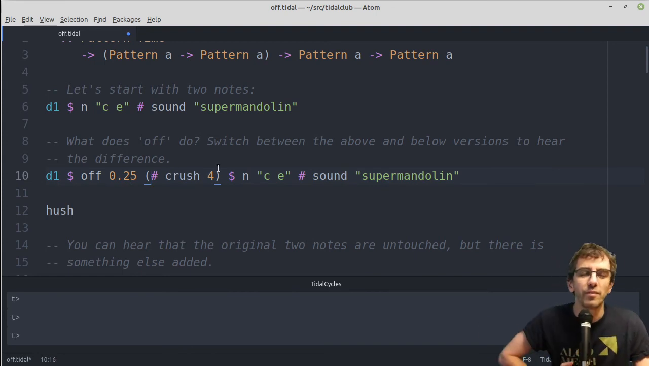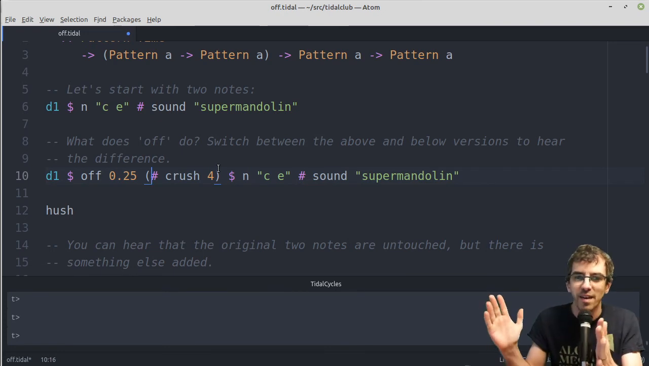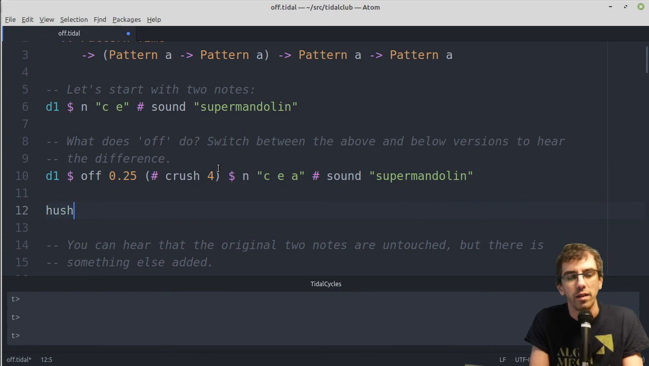So the result of this is that you have this pattern and a version of itself following it in time, transformed in some way. So that's what it is. If I add an extra thing. It's almost like a kind of echo or something, but the echo is bit crushed.